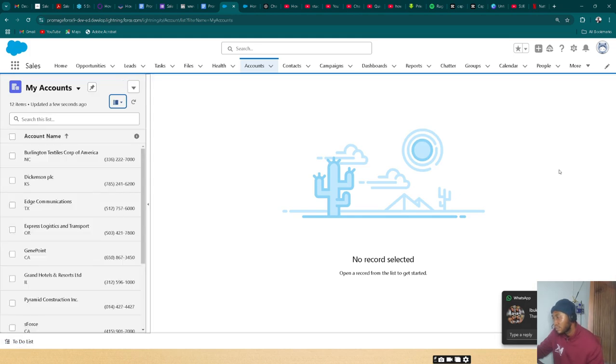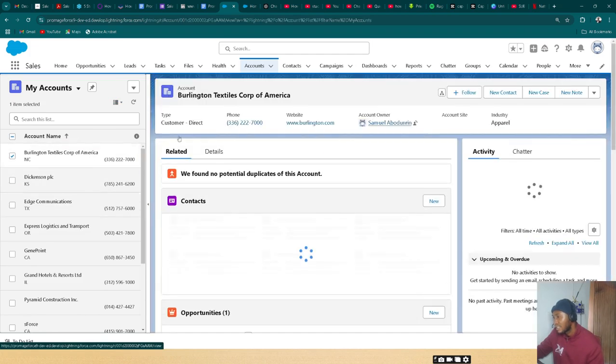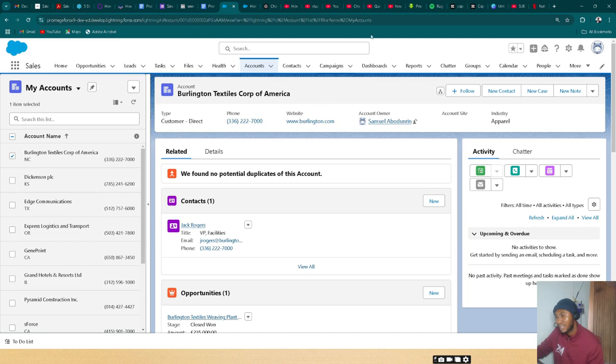Then we have split view. Split view is one that shows the records on the side and the details on the right hand side. Okay, that's what split view is all about, right?